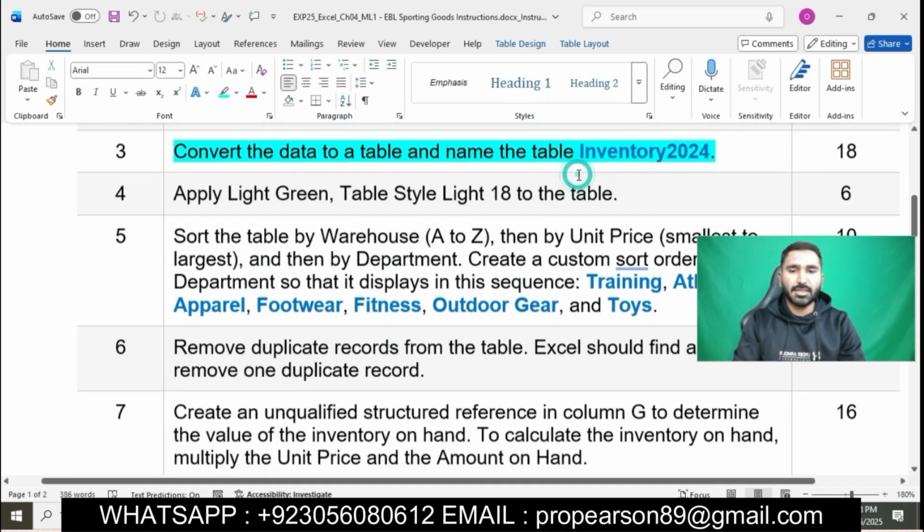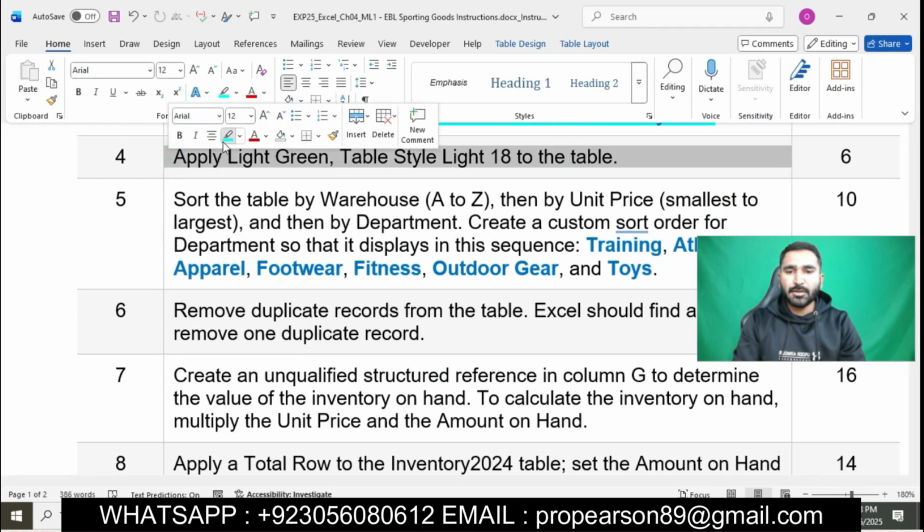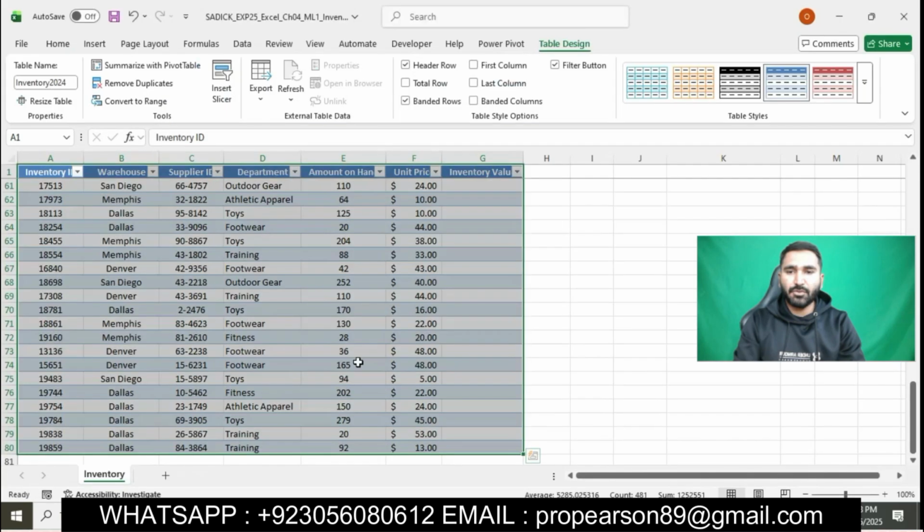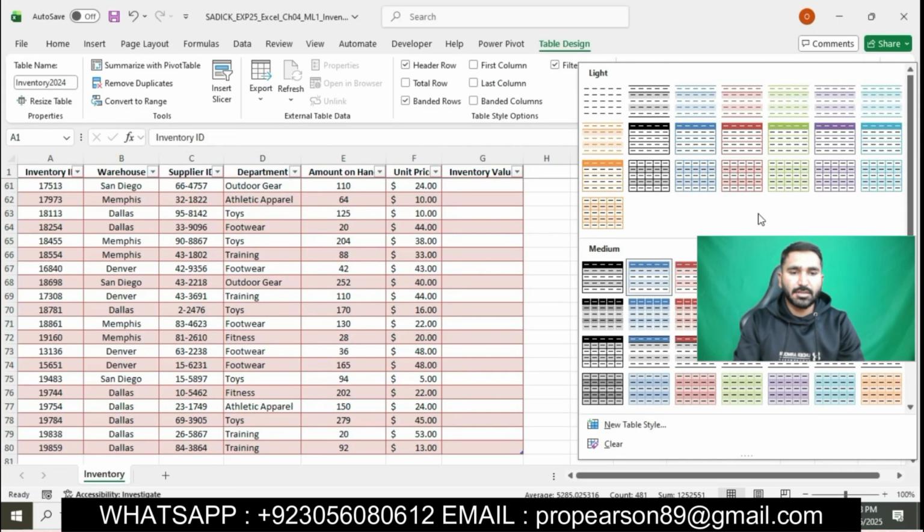The next question of this assignment is question number 4. Apply the Light Green Table Style Light 18 to the table. We will go to the Table Design tab. In the Styles group we will go to the Light styles, and then we will apply Light Green Table Style Light 18. We will click on this style, and then this style will be applied on this table.